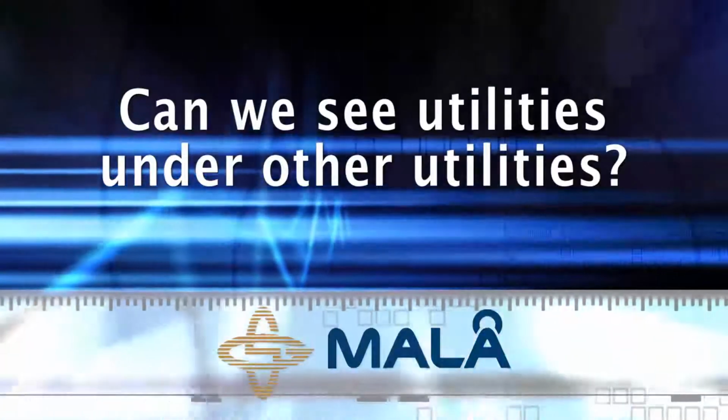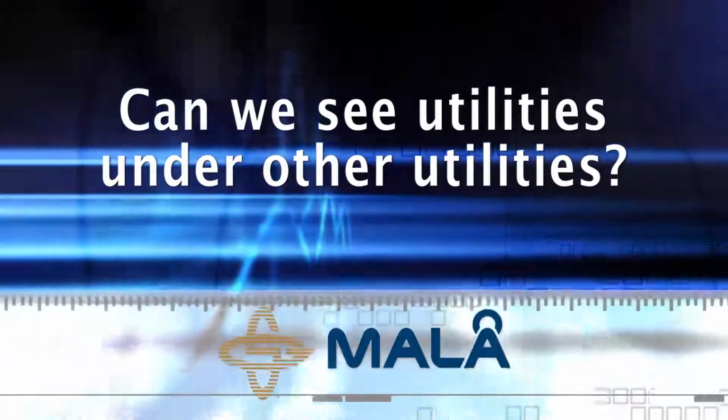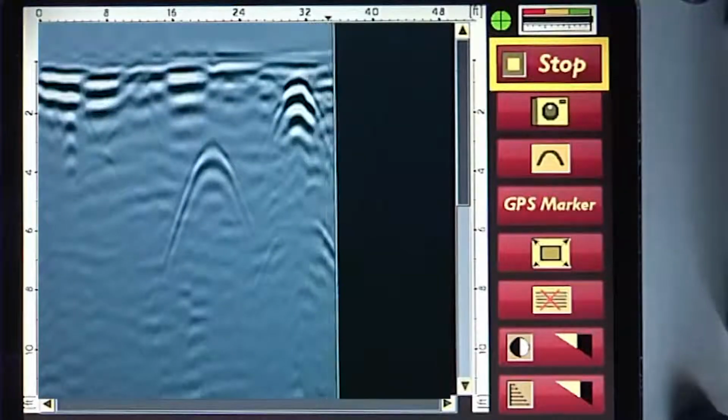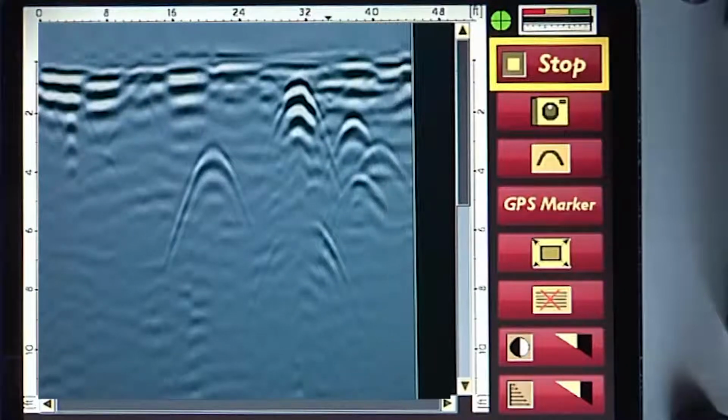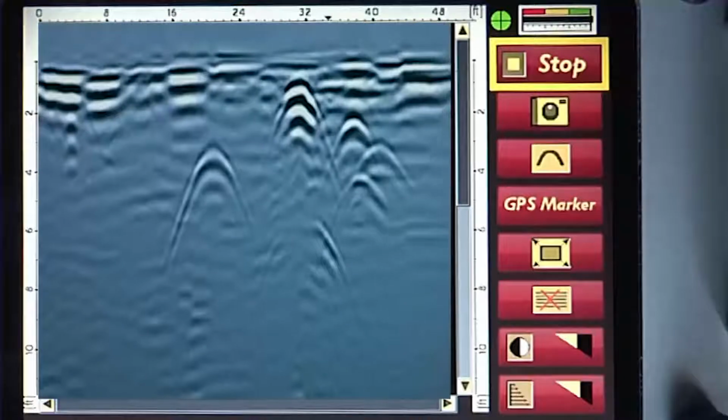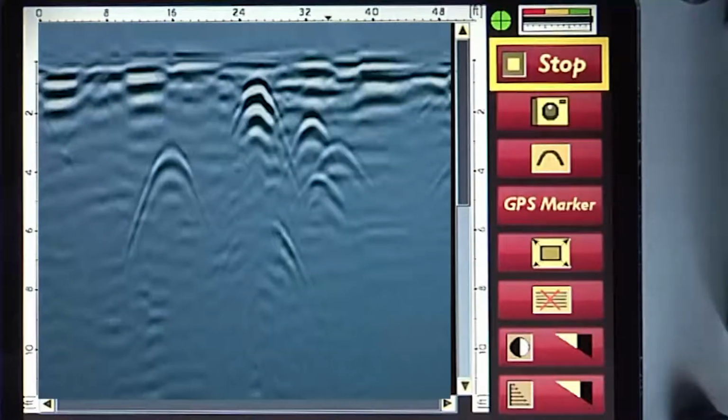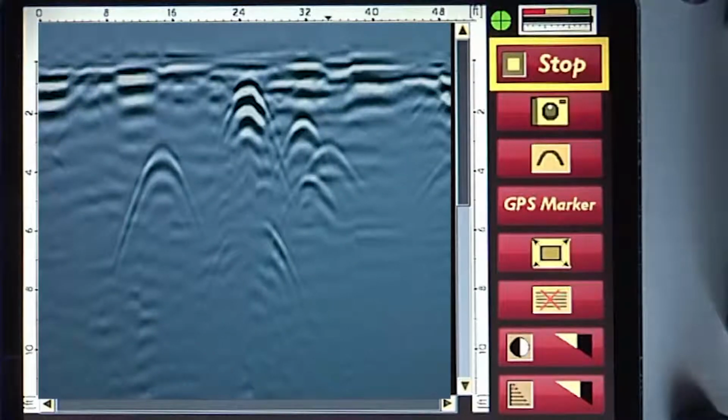Can we see utilities under other utilities? It is possible if there is a slight offset. If a utility is directly over another utility, the lower utility may not be seen, as the radar wave will reflect off of the upper utility.